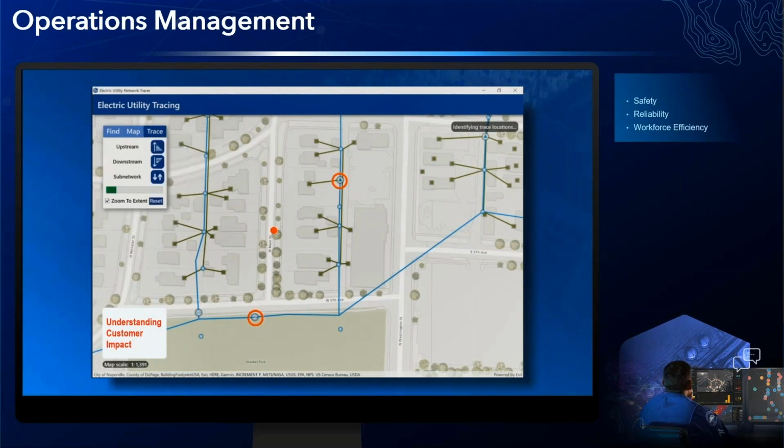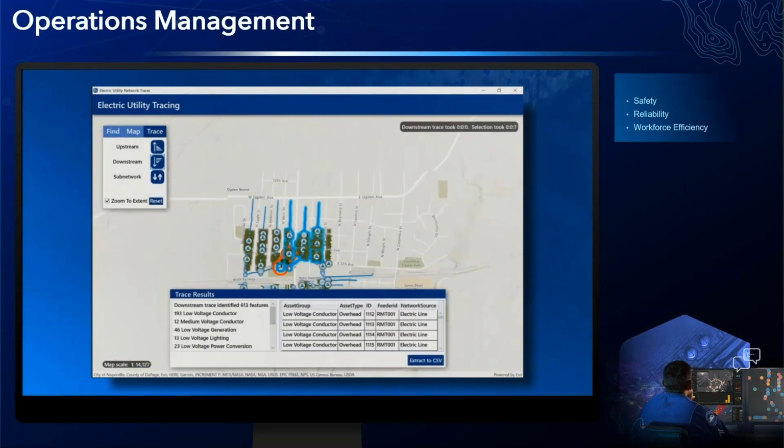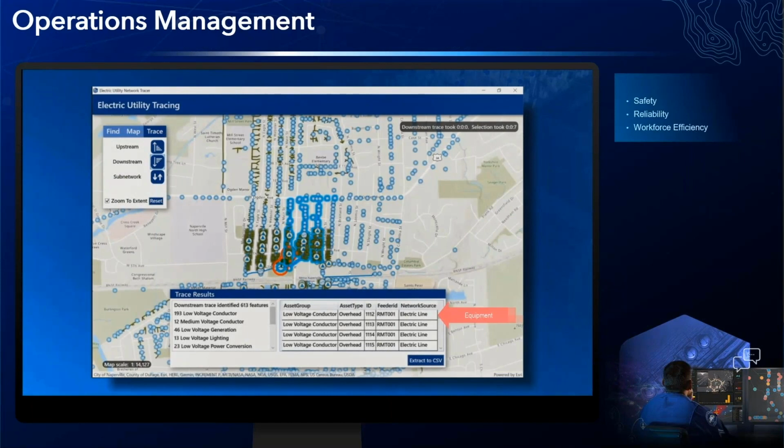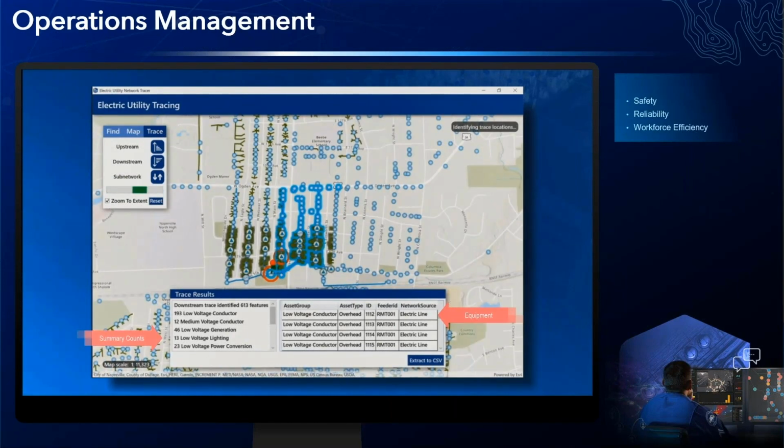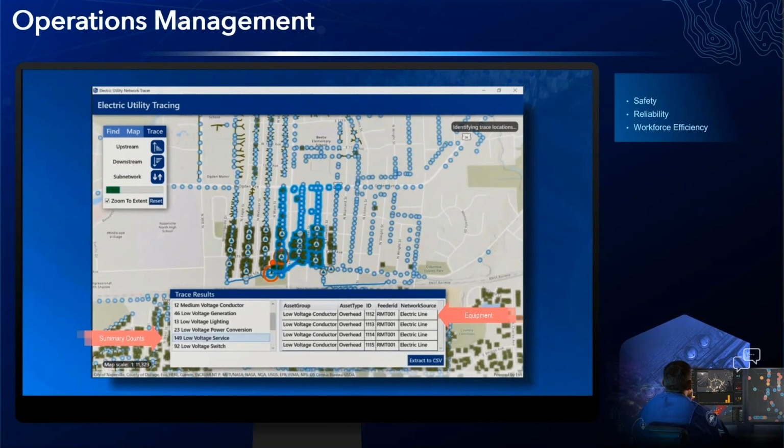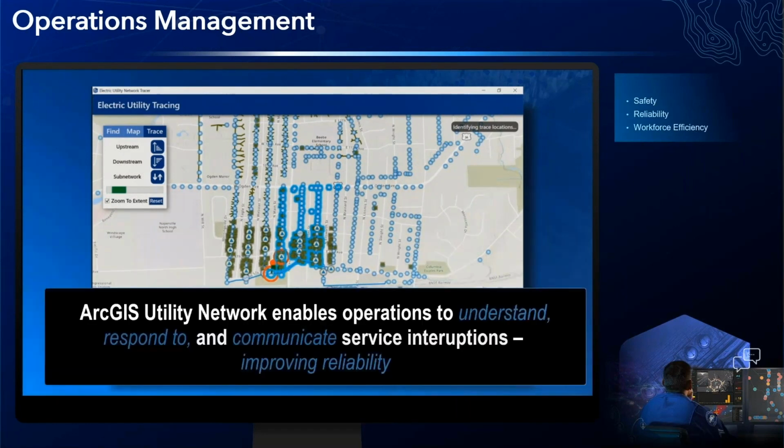By tracing downstream from this fuse, ArcGIS analyzes the affected portion of the network. It reports all of the equipment, the critical infrastructure, and customers that are out of service. In this particular case, 149 residential customers. ArcGIS Utility Network enables operations to understand, respond to, and communicate about service interruptions, improving reliability.